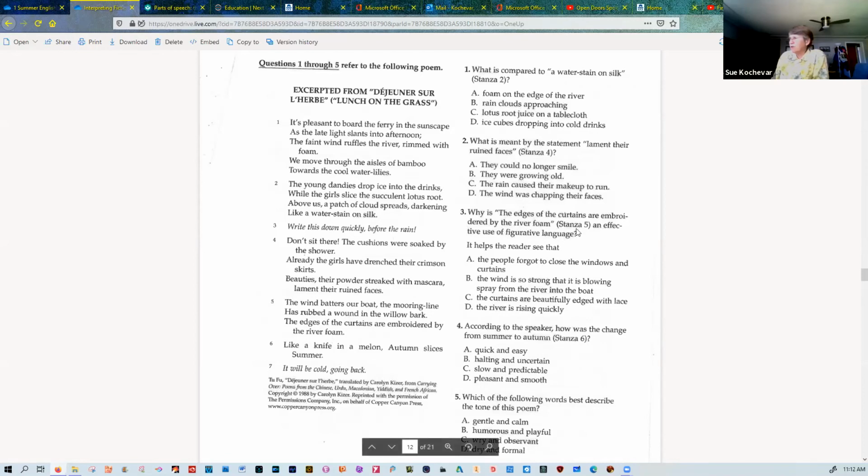So let's see if we can figure out, why is it an effective use of figurative language? It helps the reader see that the people forgot to close the windows and curtains. Well, yes, it does help to tell you that, but let's see what else they say. The wind is so strong that it is blowing spray from the river into the boat. Well, that's really what's happening here. The wind is so strong that all of a sudden you have foam blowing into the window, and it is actually attaching itself to the curtains, so it looks like there's embroidery along the edge, but instead of being embroidered, it's embroidered with foam. The curtains are beautifully edged with lace.